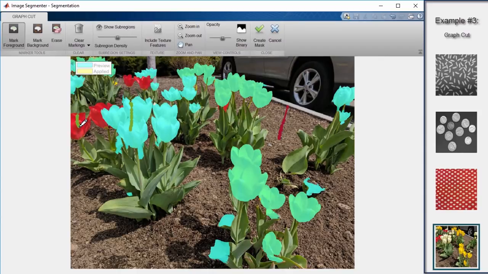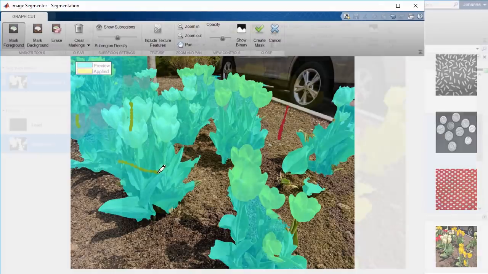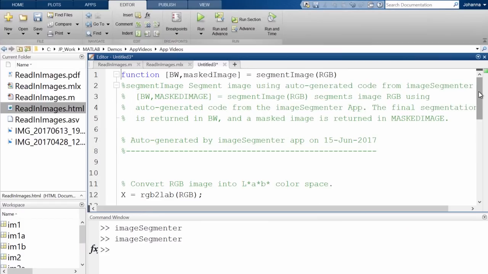You can choose any or all of these options for your segmentation. After you have chosen an approach, you can generate code that will allow you to repeat the process without opening the app every time.